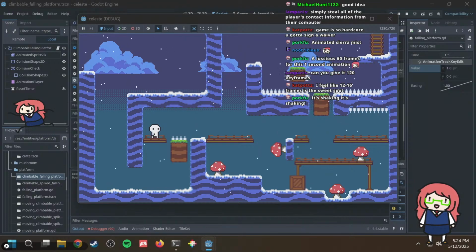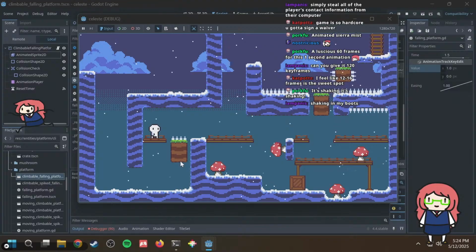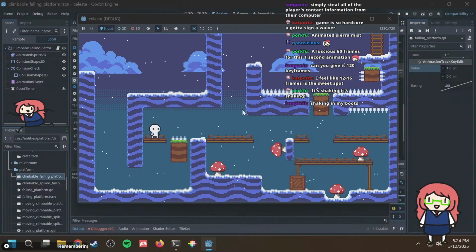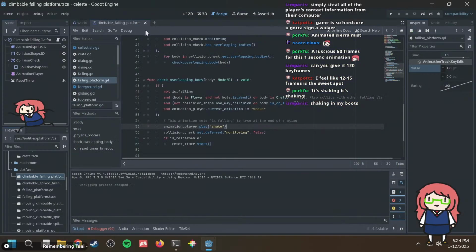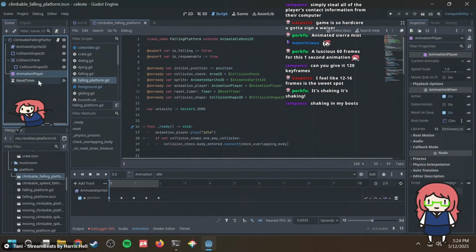It does not appear to work. Wait, is it working? Are you seeing? It doesn't look like it's working. Okay, what if I make it 2 pixels instead of 1 pixel? Hold on, there's some errors. Animation not found idle. Animation player. That's right. I need to save, right? Is that it?